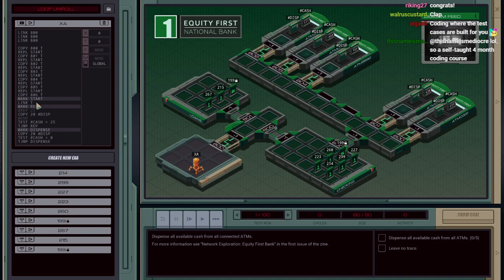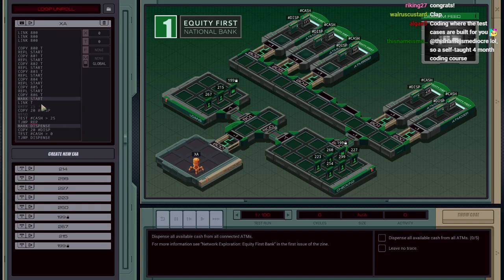I could probably improve this a little bit if I could just figure out a way to fix this. This link here followed by another mark immediately is a wasted line, right? If I could get rid of that line.